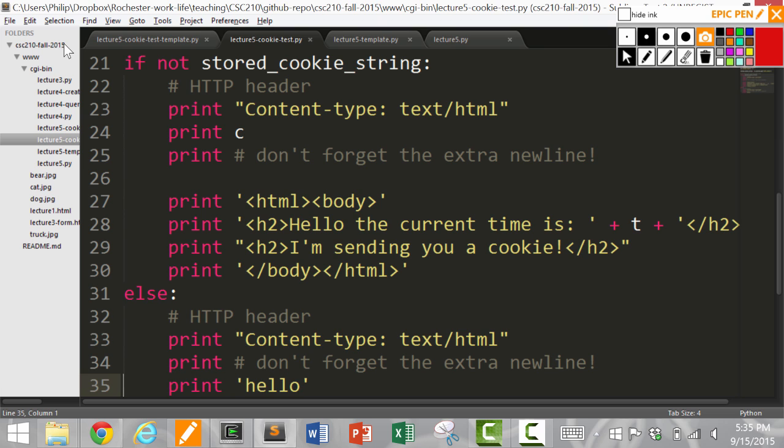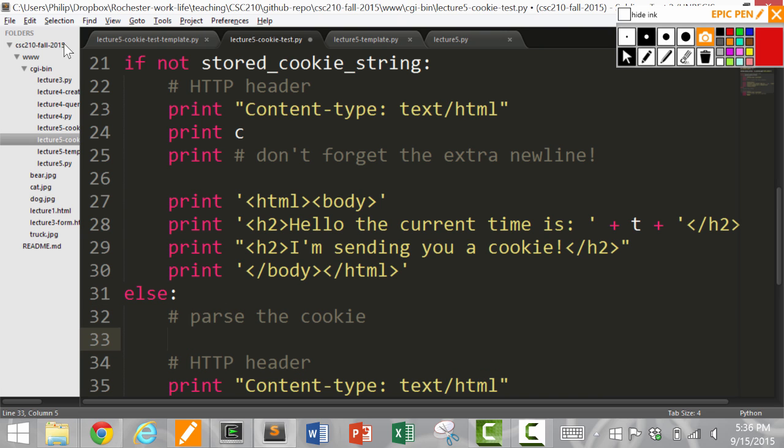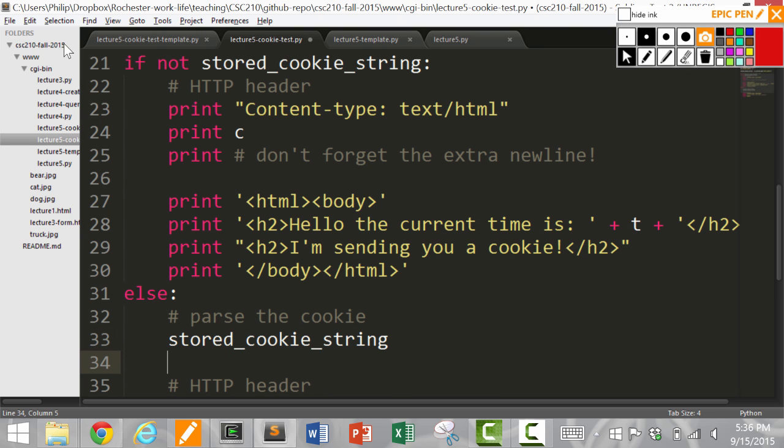So we will do that right now, actually. Let's actually parse the cookie. We need to do something with the stored cookie string because, as you mentioned, it's just a string, just some characters. And to do that, what we're going to do is make a cookie called C equals.